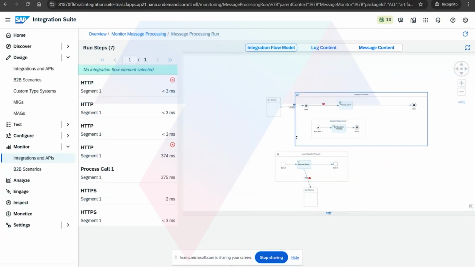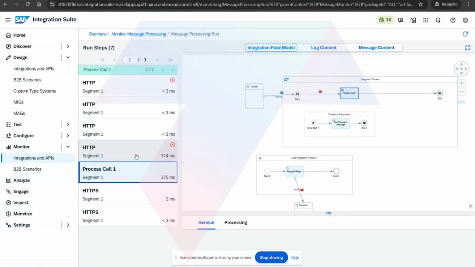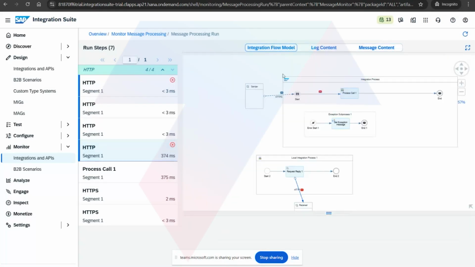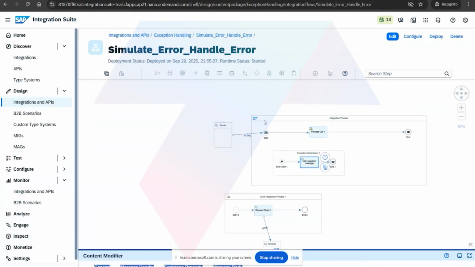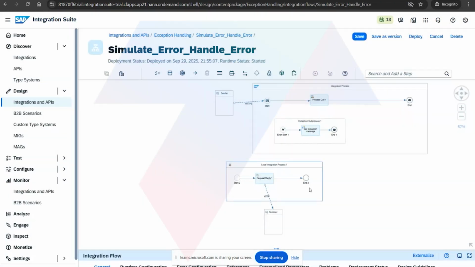See what it does. It will go to the process call first, and then from the process call it will call the request reply. The request reply gives the error and sends it back, and then it goes back to the HTTP. But since the exception process is defined only here, it didn't handle the error properly. To handle this exception properly, we'll have to define that exception subprocess here also.